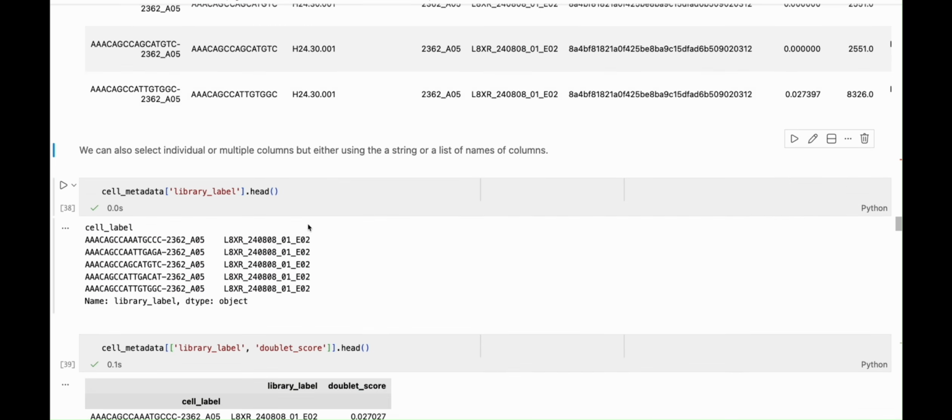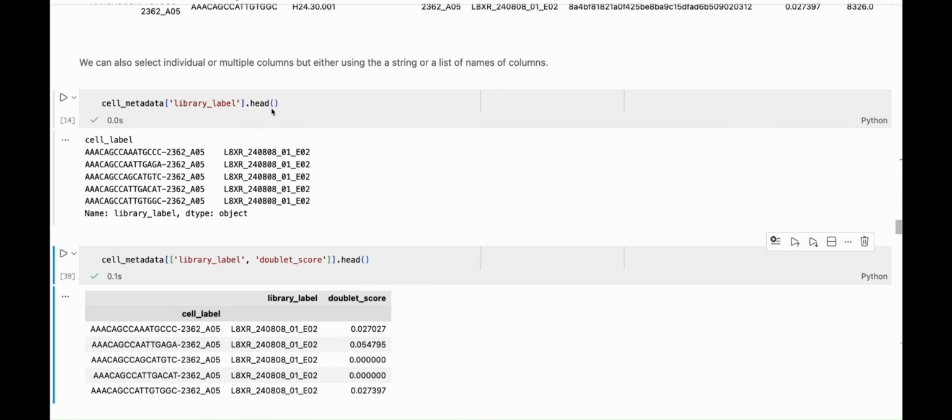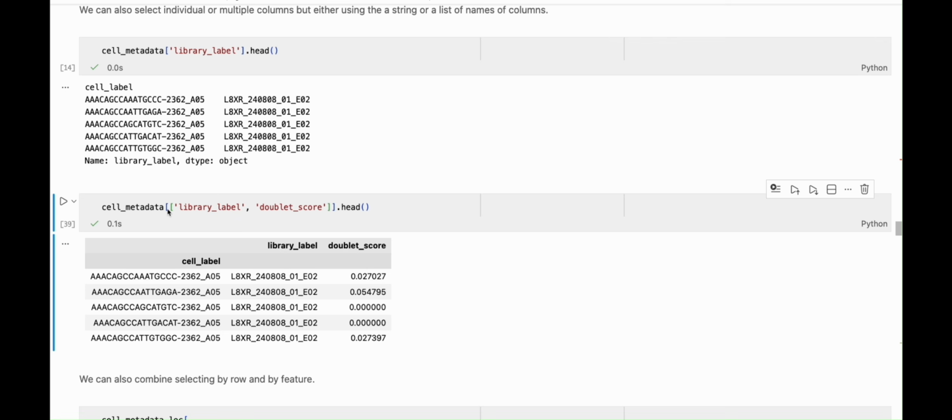So if we want to grab individual columns, you can do that in pandas by, in between the brackets, just specifying, no loc here, the column you want to load. Head here is just printing out the first 5 rows. So that's how you access columns. You can access multiple columns, much the same way we did multiple indices. So here we're just grabbing library label and doublet score.